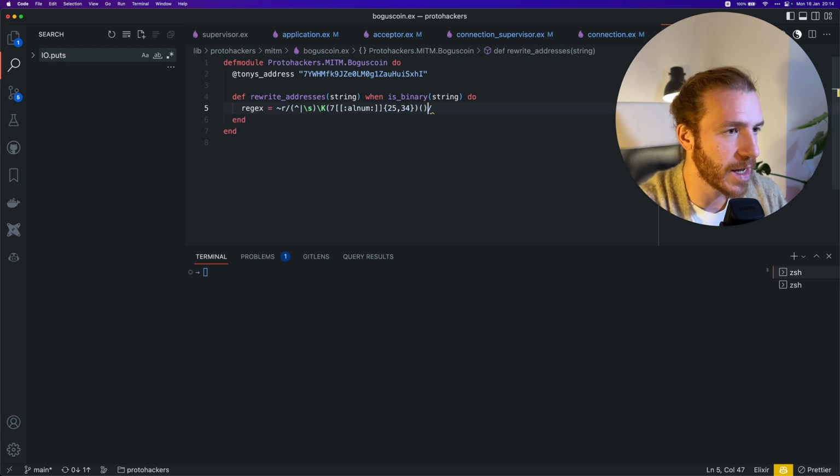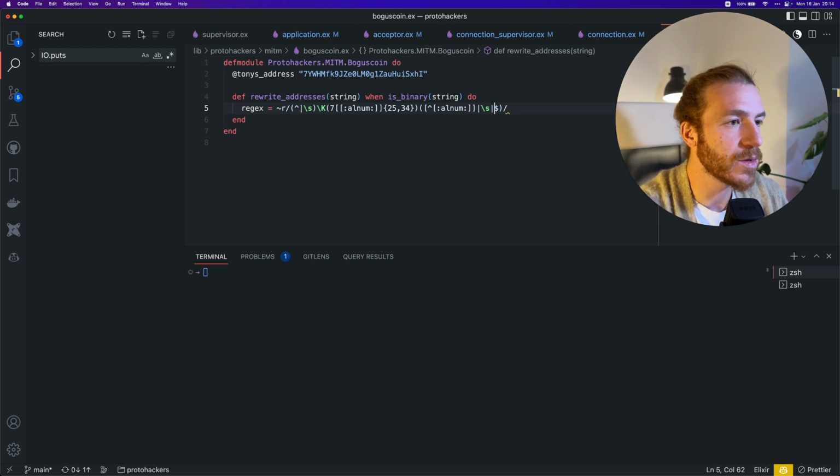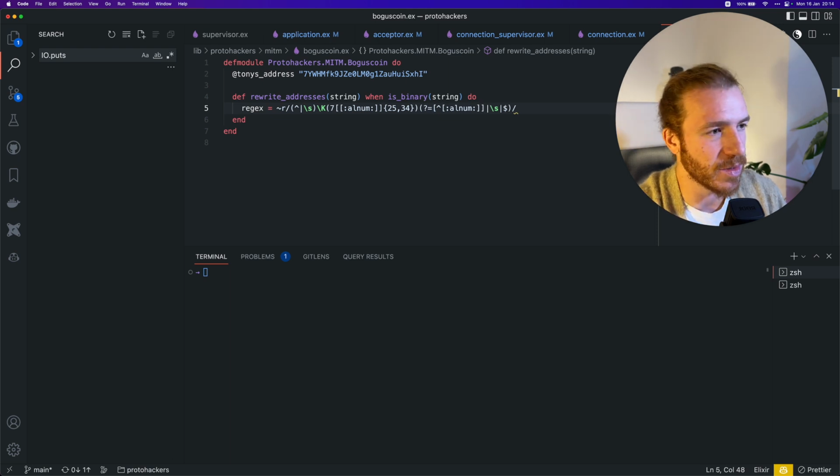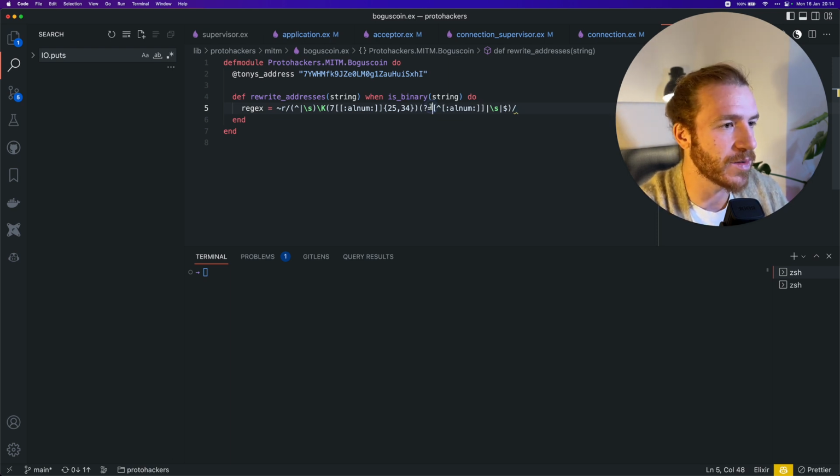And then here I have what we have after the string, which is either a non-alphanumeric character, or a space, or the end of the string, which is a dollar sign. And I want to do the same thing, a look-ahead here, I think. That was the look-behind, but essentially I don't want to consider this as part of the match.